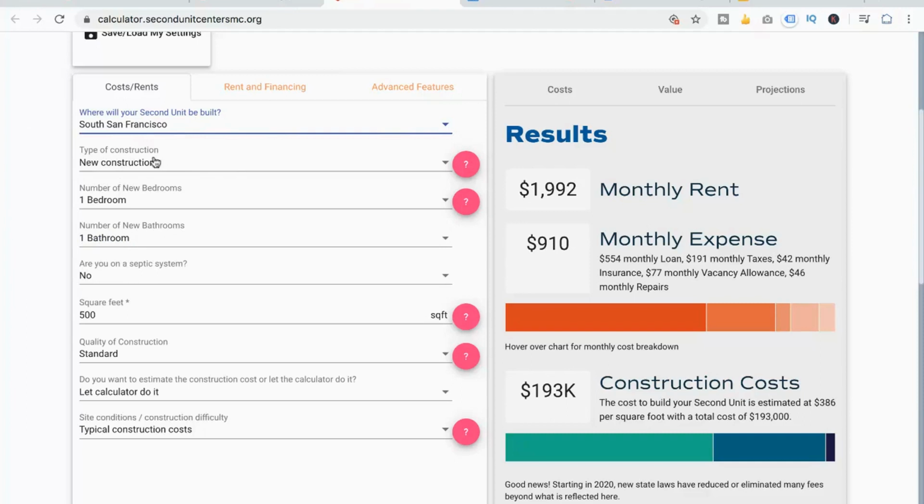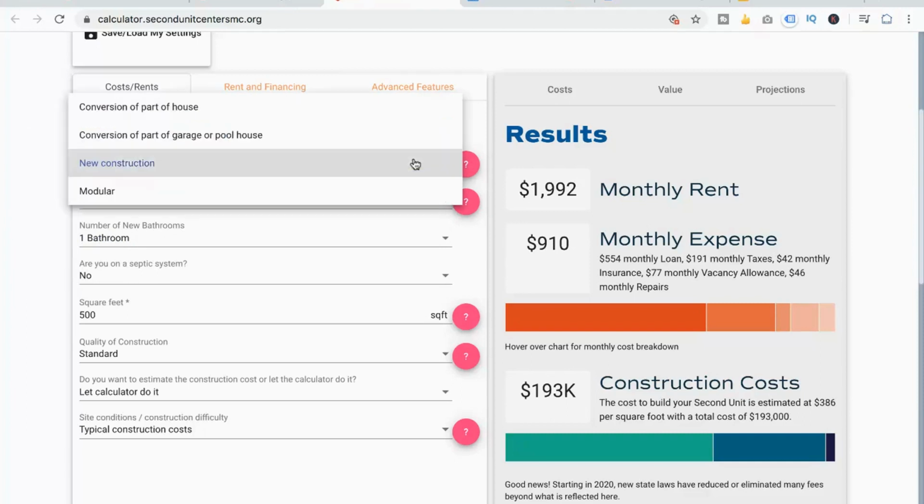And right off the bat, it's going to ask you type of construction. Your options are conversion of part of the house, conversion of part of garage or a pool house, new construction, or modular construction. I'm going to put in new construction because that's the most typical answer for my subscribers. But you could see later on, if you switch this, then it makes a really significant difference.